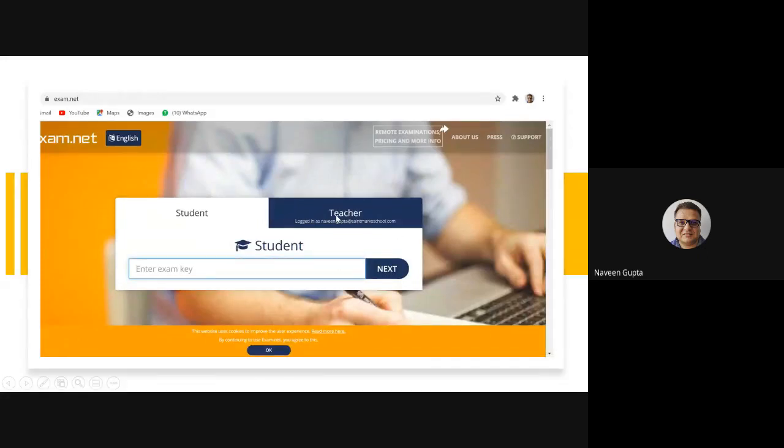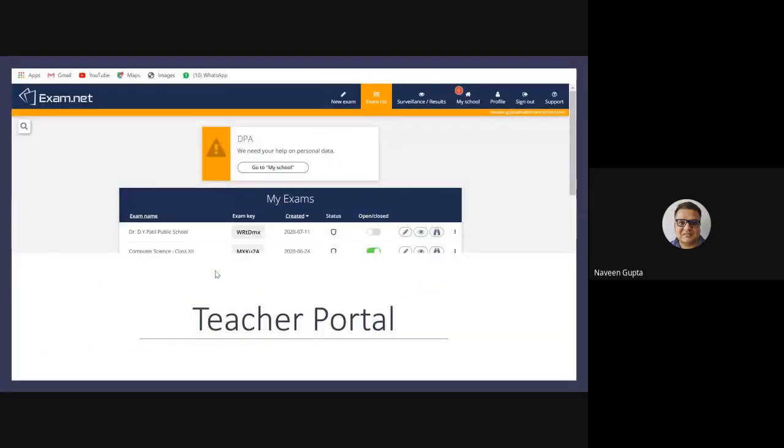You are a teacher, so you need to create an account. If you are a student, you just need to enter the exam key. That's it. Again, the student need not download any software. If you want an advanced level of security, then the student needs to download this software. Now I have already done a few examinations using this. So for you people, I have created one exam.